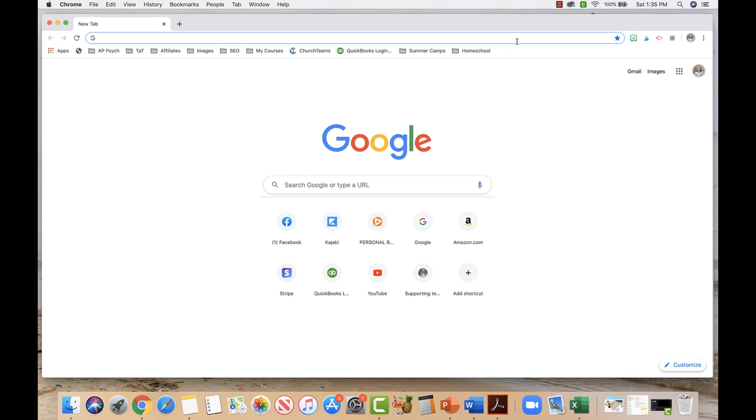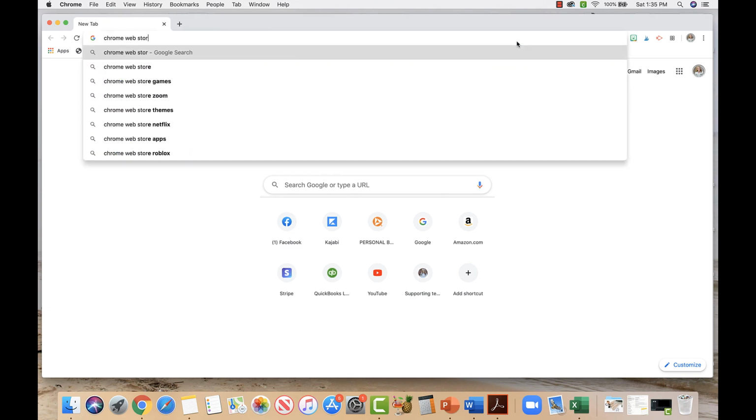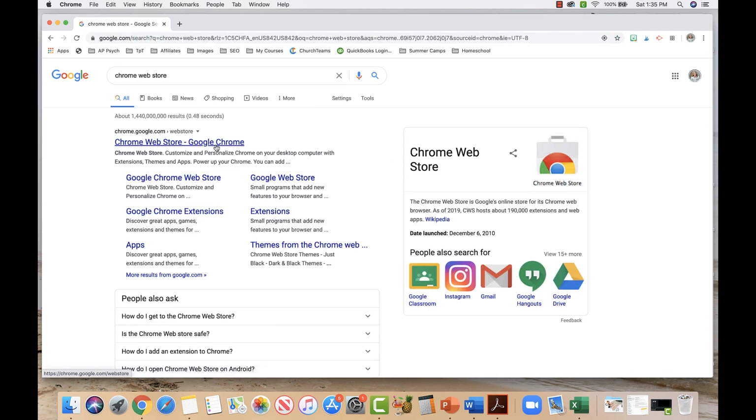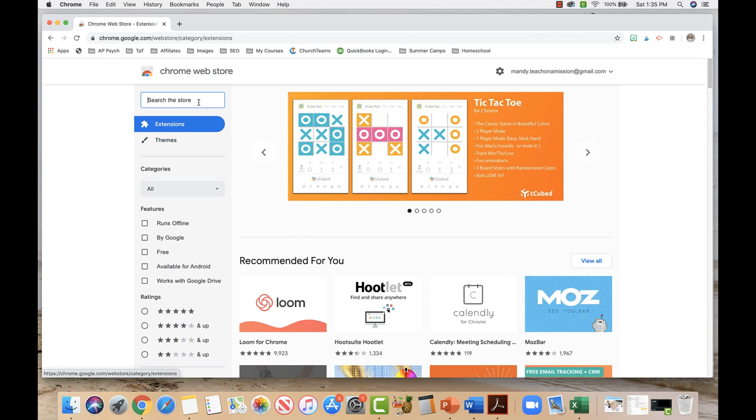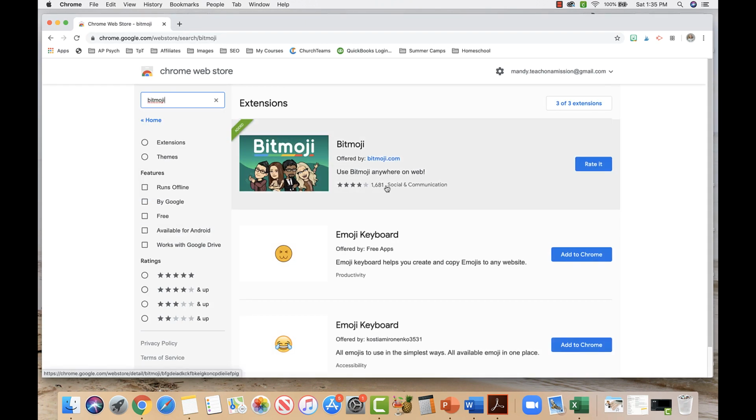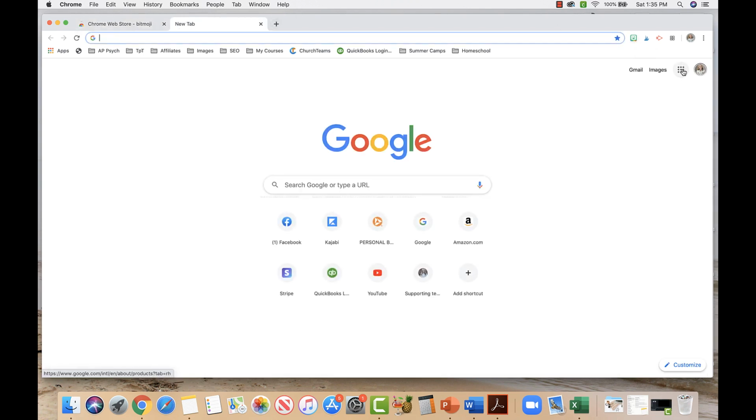To find this, all you have to do is go to the Chrome Web Store, and I just put it in the Google search bar, and boom, it takes me there. Once you get there, you're going to search in the store for Bitmoji. And there is an extension. Because I've already downloaded it, it's telling me to rate it. You will see an Add to Chrome button, and you'll just click Add to Chrome, and bam, it's going to show up here.